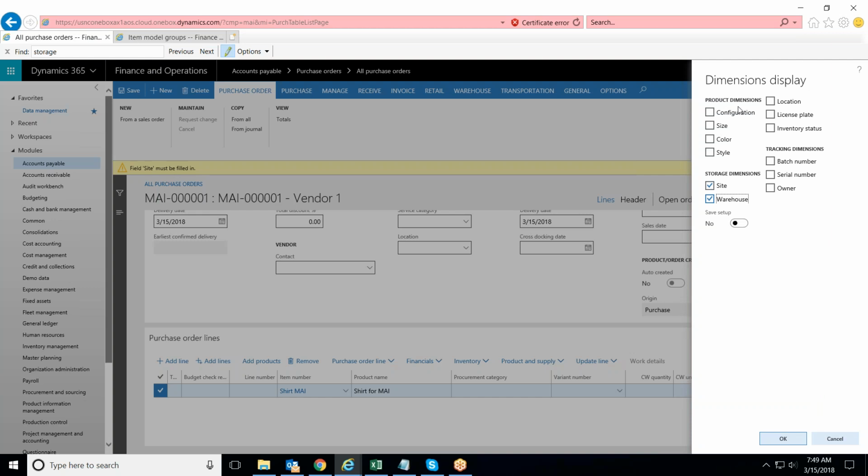In a product dimension, you have 4 components: size, color, style, configuration, as we showed before. But in this product, you just have to assign size and color. Your storage dimension has 5 components: site, warehouse, location, license plate, inventory status. We are just using the site and warehouse. We will learn as we move forward what the meaning of the others is and how we can configure and use them. Tracking dimensions: you can track your products using serial number or batch number or the owner. I'm using none for the tracking dimension. So you click OK, and you can save this setup. So whenever you create a purchase order and add a line, site and warehouse will be shown. So you click OK.